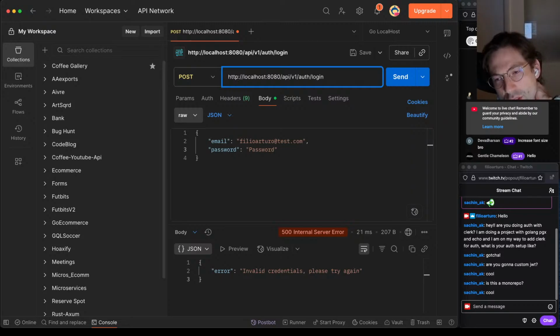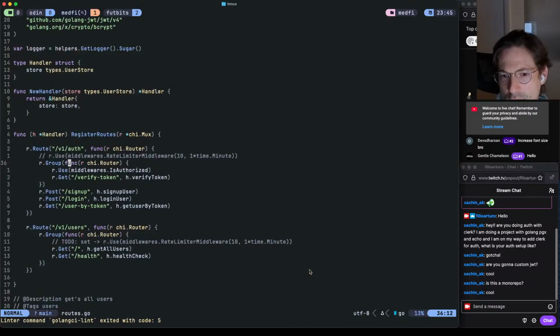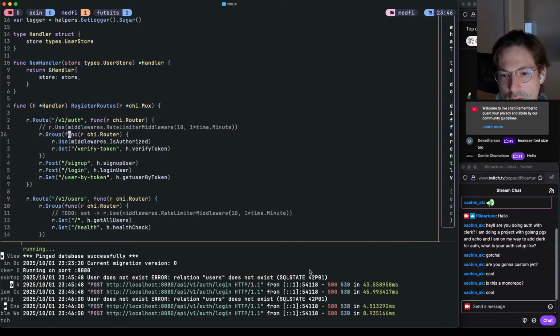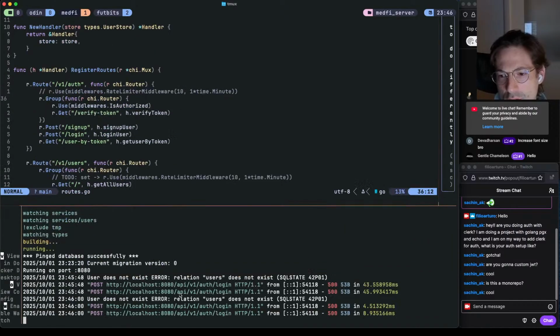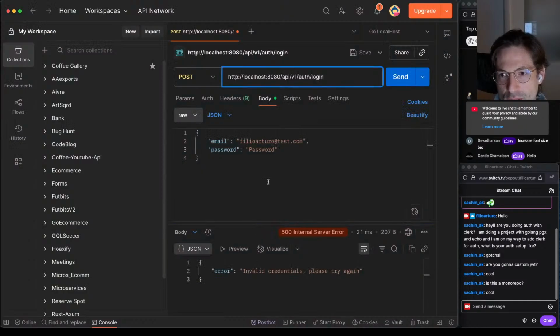Invalid credentials. Interesting. User does not exist. Okay. It's good for the log to have this error, because then as the software dev, you know what's happening, but you don't return that error to the person that's requesting that. So let's sign up.